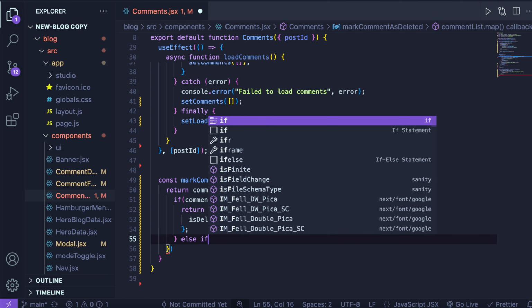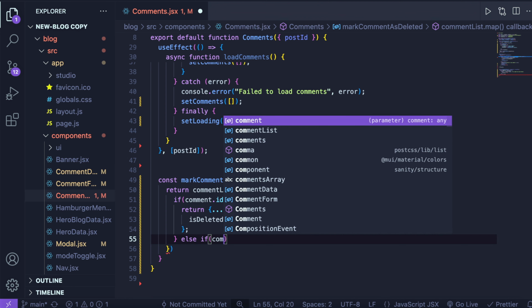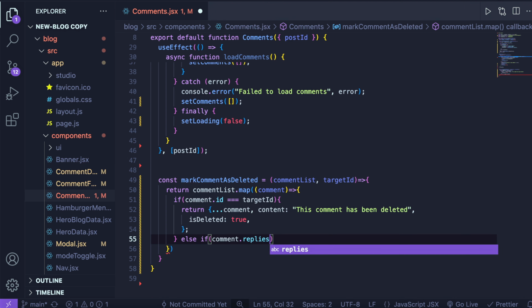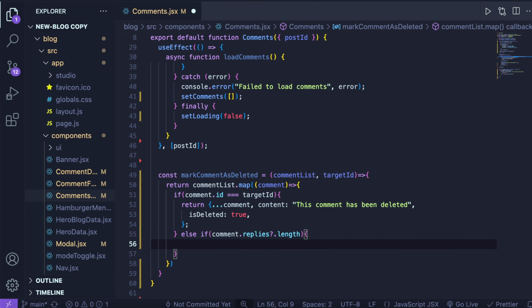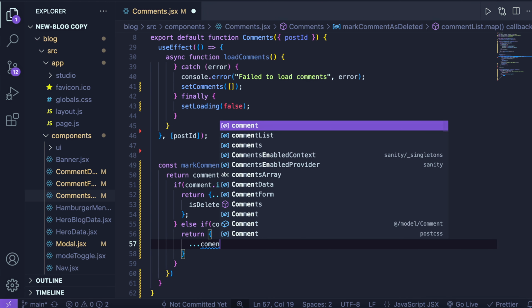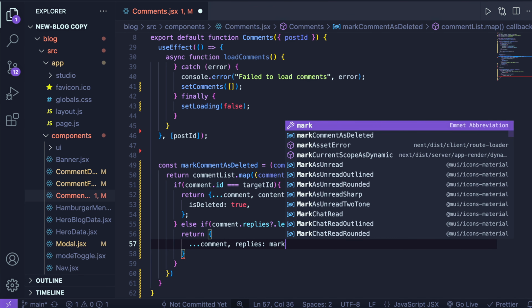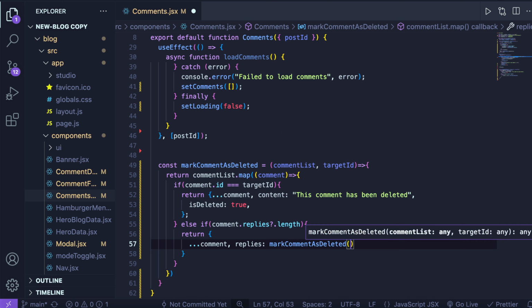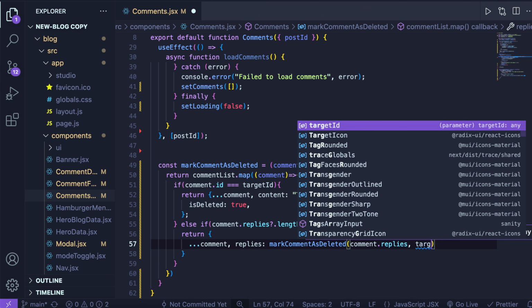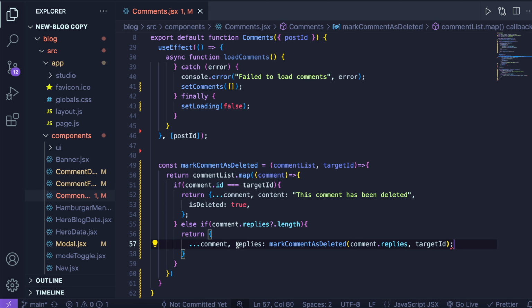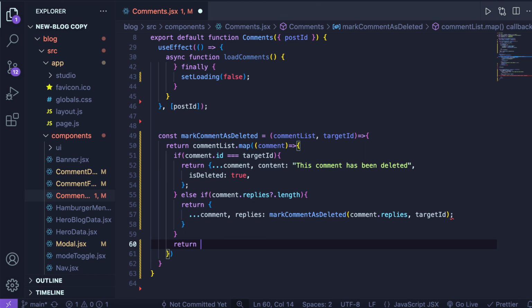And now we're going to state else if comment.replies.length, then return comment, and replies is going to be markCommentAsDeleted, comment.replies, as well as targetID. Cool. Now we're going to say return comments.